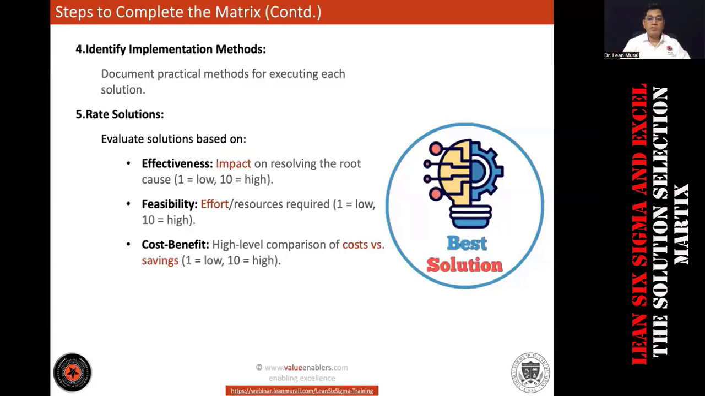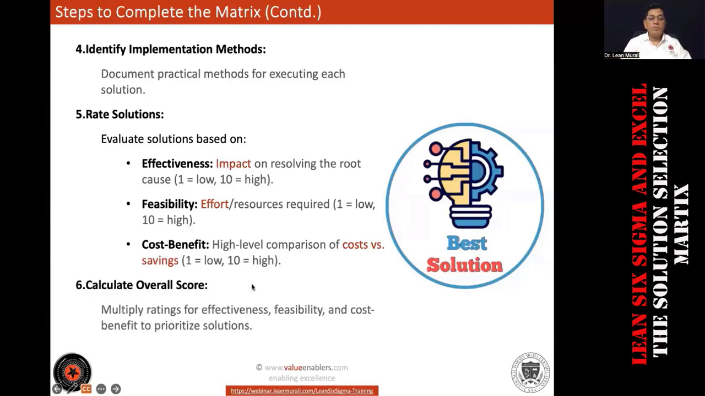Very, very important. Okay. Now we need to multiply. Once you give a number, we have to multiply all the three. So what's the maximum number if you get for this one? 1000, right? 10 into 10 into 10. What is the minimum number you will get? 1. 1 into 1 into 1.